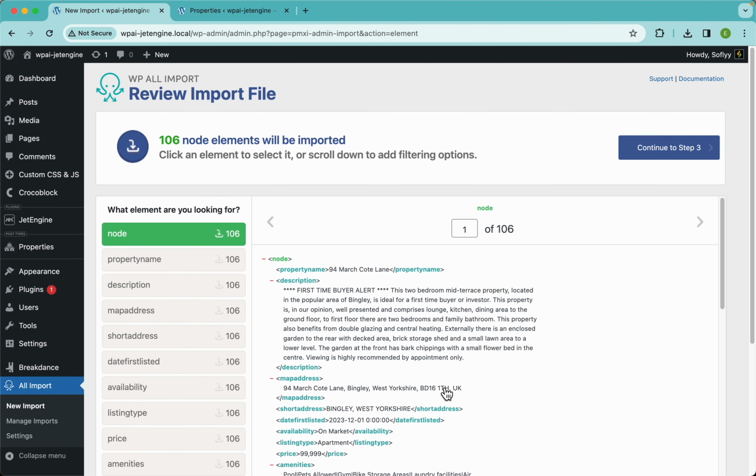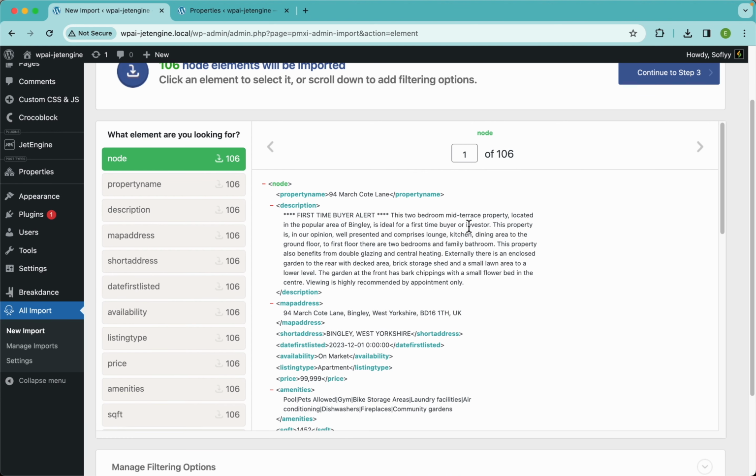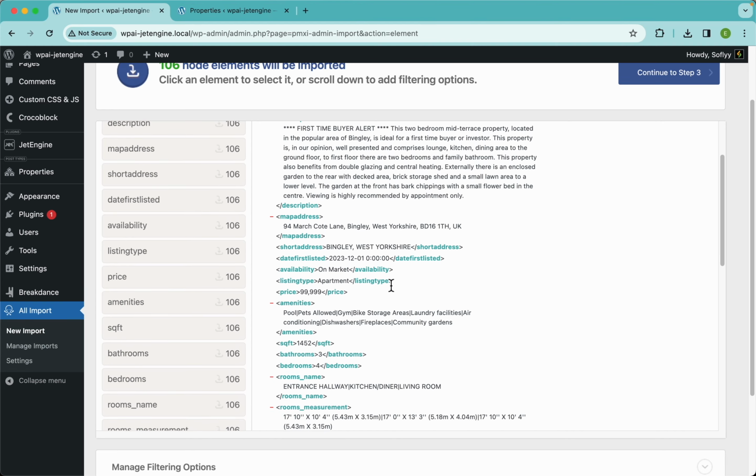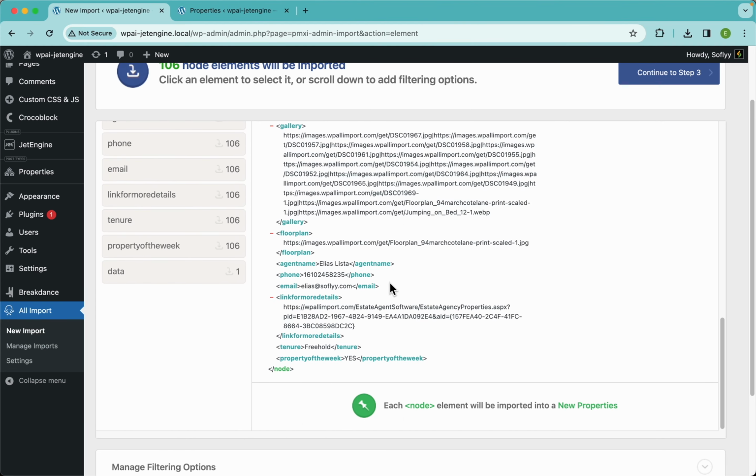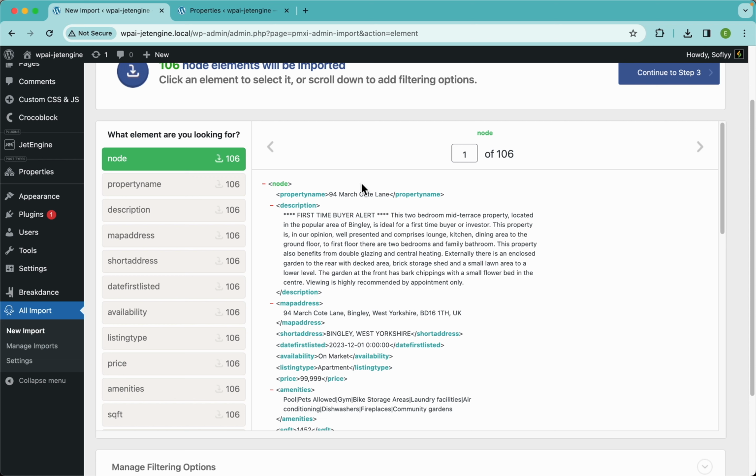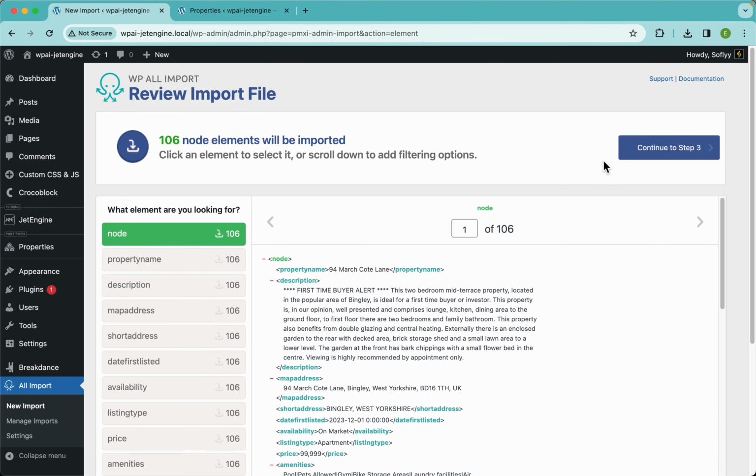And here in step 2, we can see we have 106 nodes, and each one of these nodes is a property. Now we have this first one. This doesn't look like an Excel file, and the reason for that is because WPL import is transforming this into an XML under the hood. This gives us a lot of benefits, but don't worry about it. You don't need to know how this works to actually use it. You will see how simple it is.